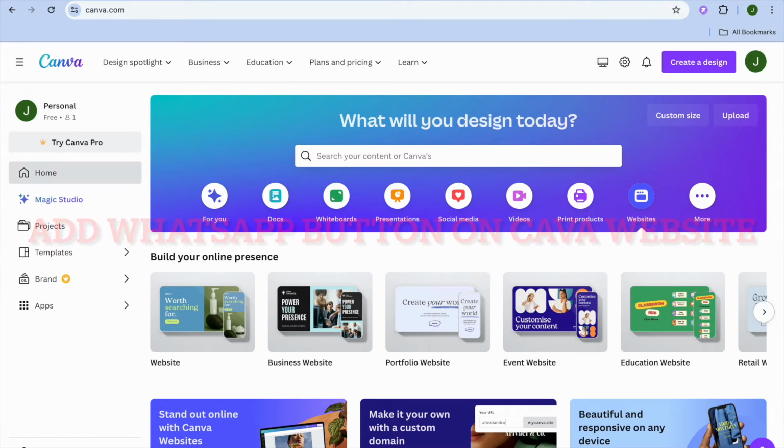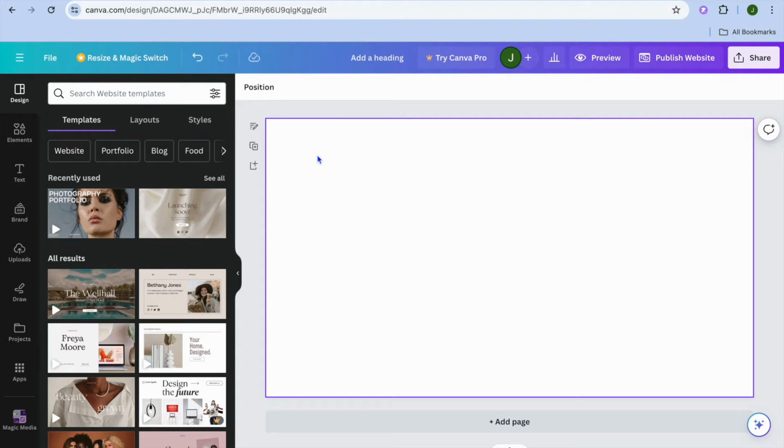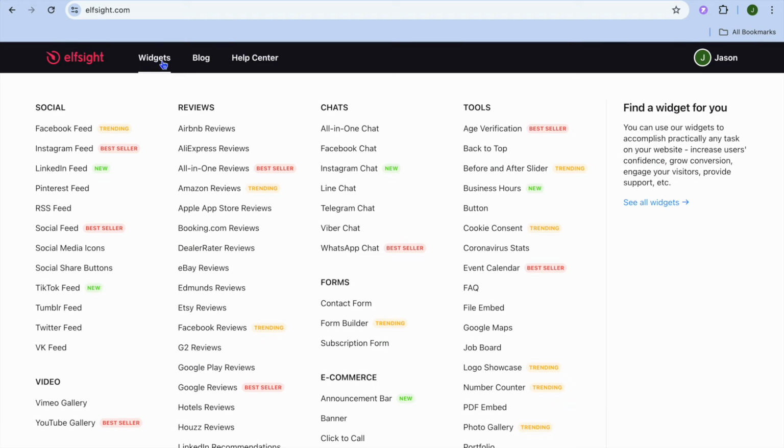In this video, I will be showing you how to add a WhatsApp button to your Canva website. There's actually two ways that I'll be showing you how to do this. The first example is you could go onto a website by the name of Elfsight, then hover over the top left hand corner where you see widgets, and then from there you could select WhatsApp chat.